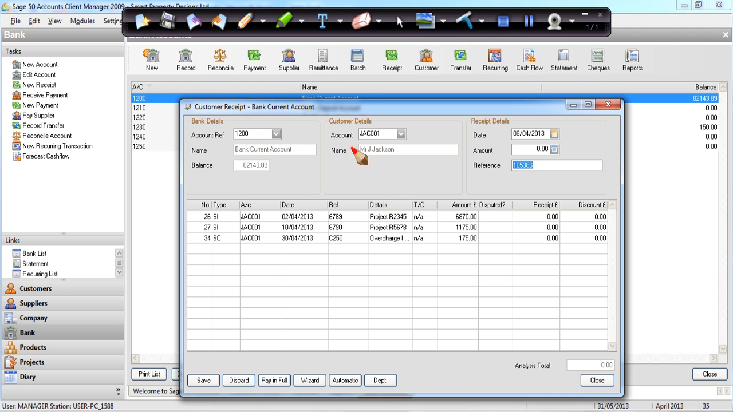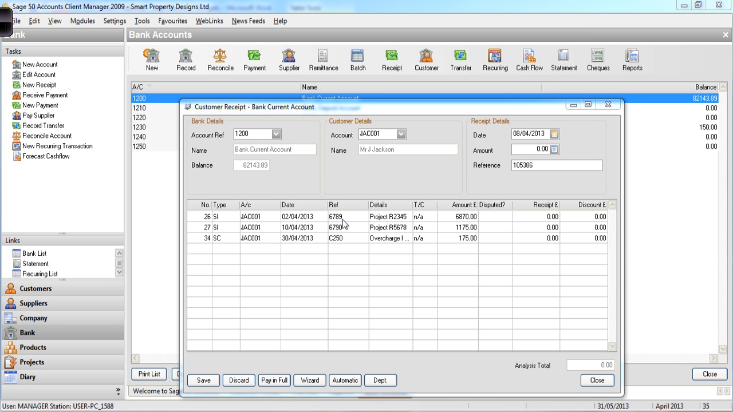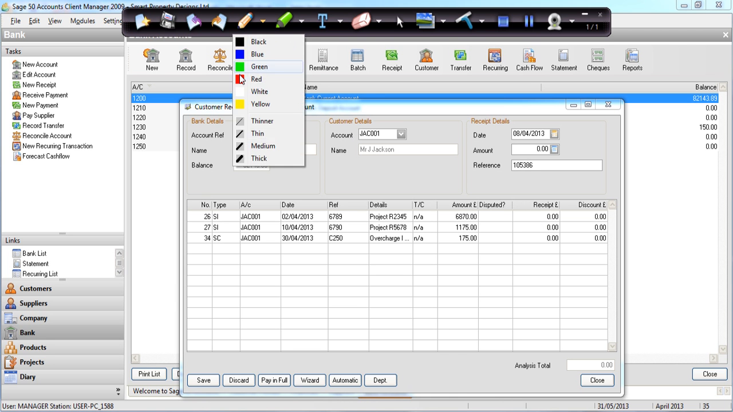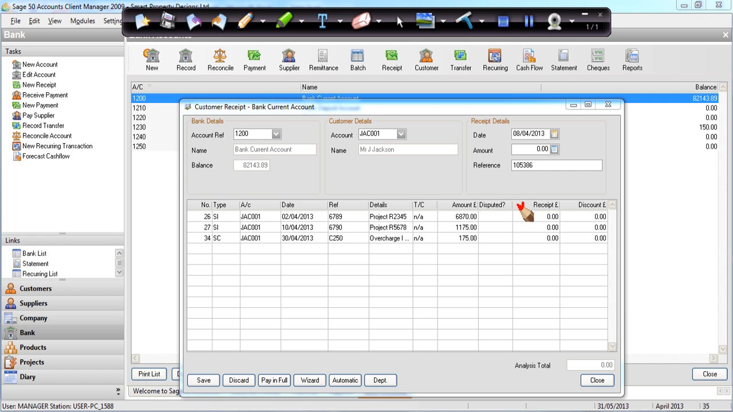So let's have a look here. There we go. We've got 6789 as the first one, and in fact it looks like they're paying us in full, so it's not a part payment. So we want to come over here to the receipt column, and in this cell we want to enter the full amount, 6870.